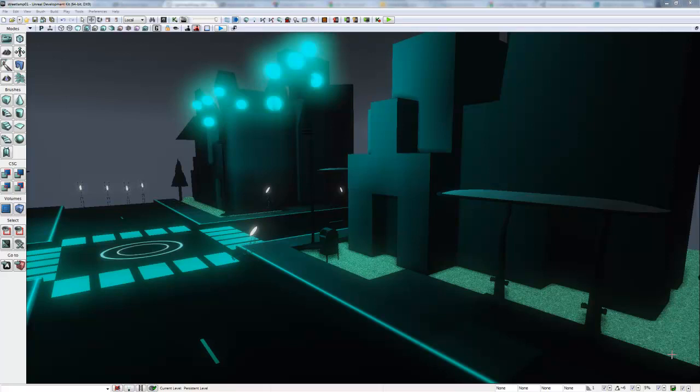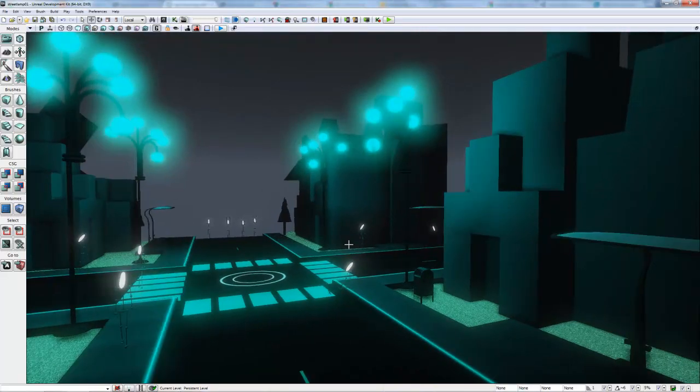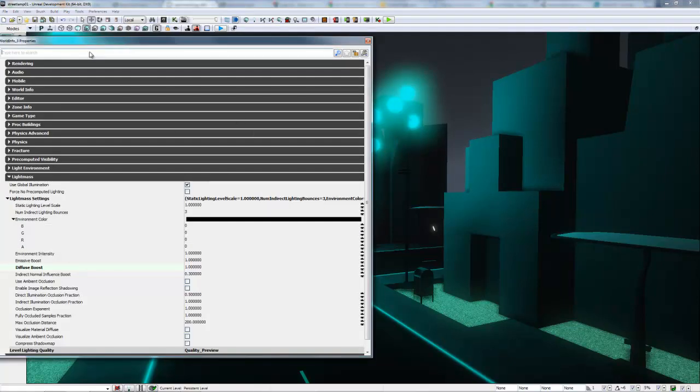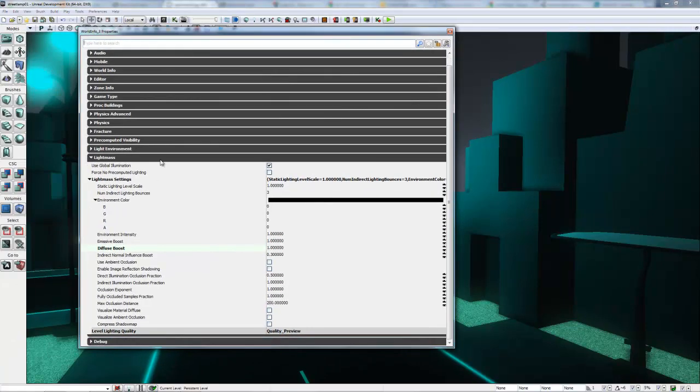So Lightmass basically allows you to use one main source of key light in your scene and allow it to light up the whole entire scene without using additional lights. Basically, in the old Unreal versions, you would have to use multiple different lights to get the effect that Lightmass could achieve. So Lightmass is located right here in View, World Properties, underneath the Lightmass tab.